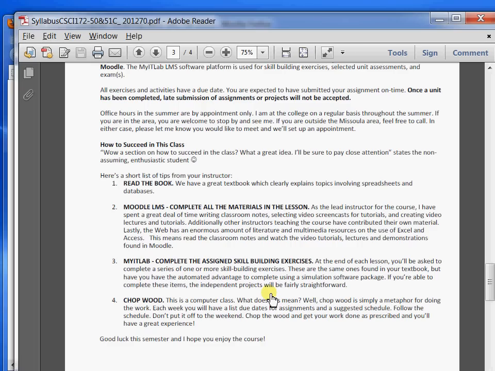Number three, make sure you complete the skill building exercises. Those are really advantageous in actually practicing and doing something, rather than just watching the concepts or reading about them, you actually get to do them.